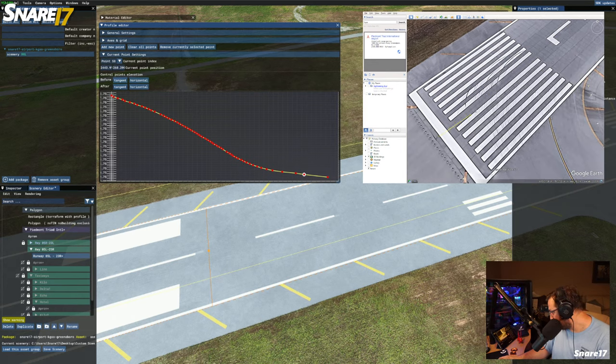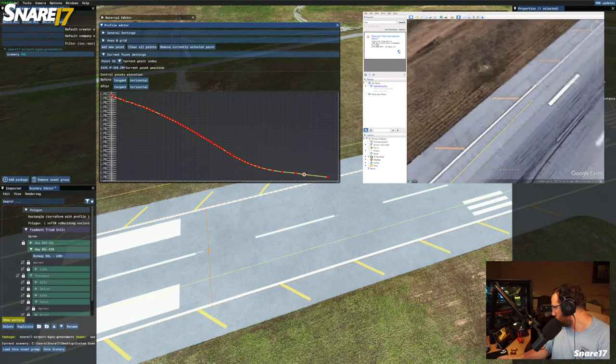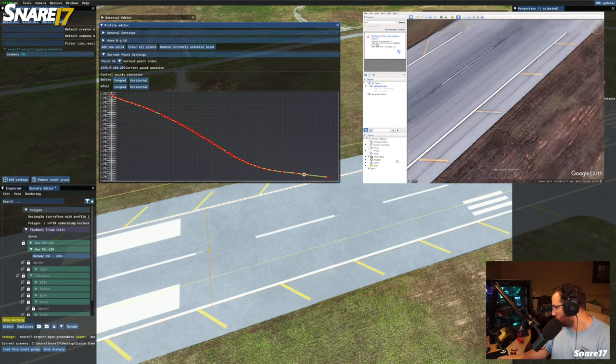United 1836, turn left to Whiskey 3, taxi via Whiskey, Sierra, hold short 18. Whiskey, Sierra, hold short 18.